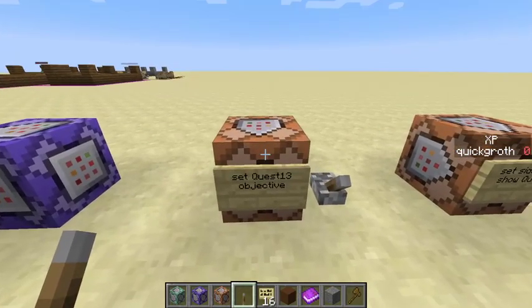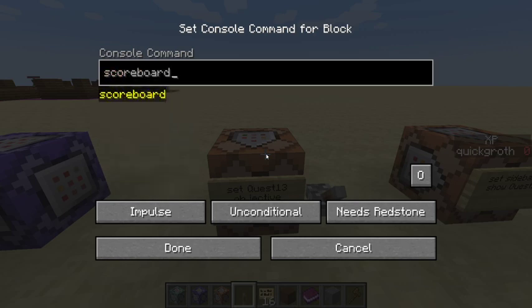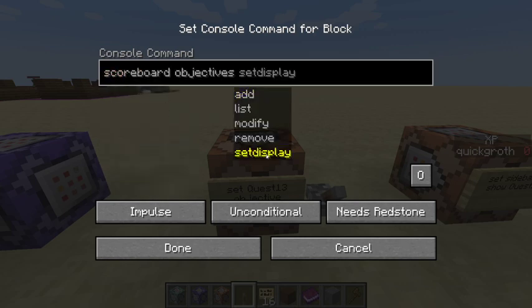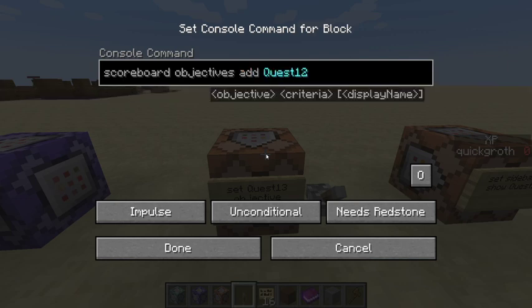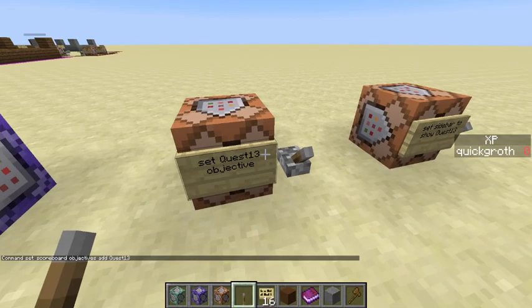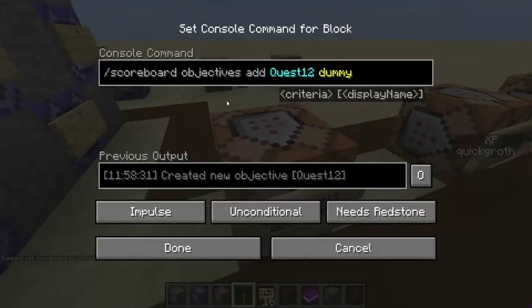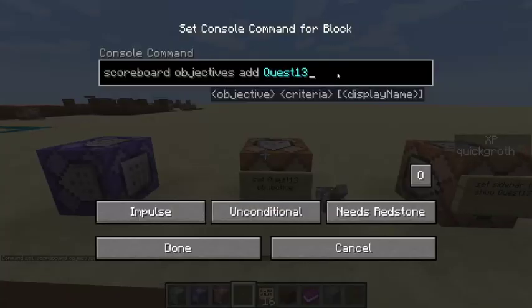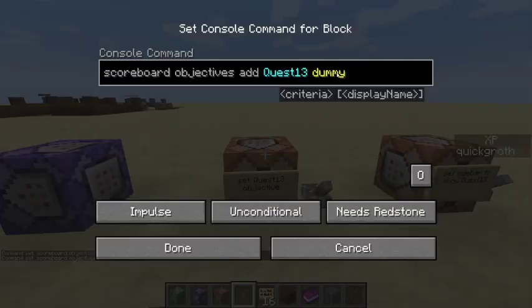So how we do this, set quest 13 objective, basically goes scoreboard objectives add quest 13. Scoreboard objectives add quest 13. Oh, and you have to add what kind of objective it is, and the easiest one to use is dummy. If you don't know what to use at the end, look it up on Wikipedia. I don't really quite understand. I just always use dummy variables.